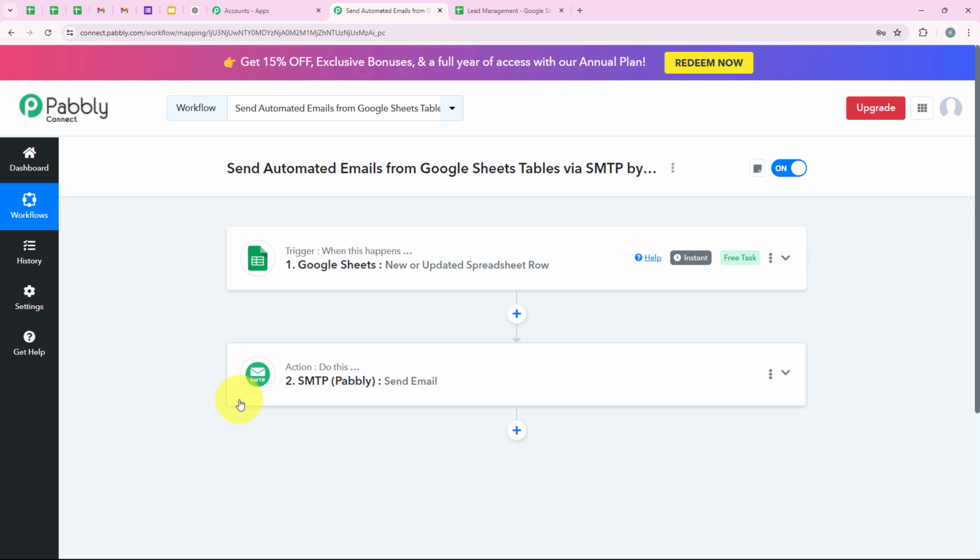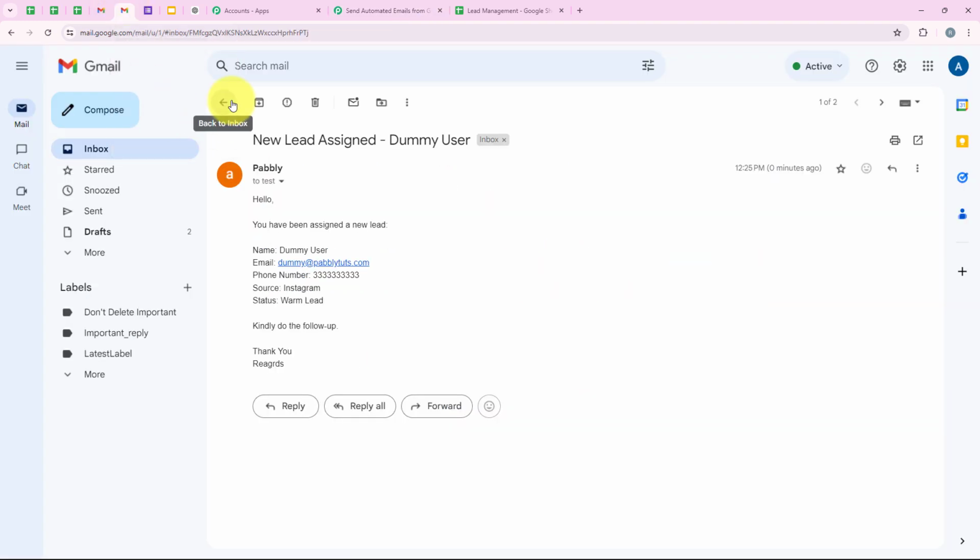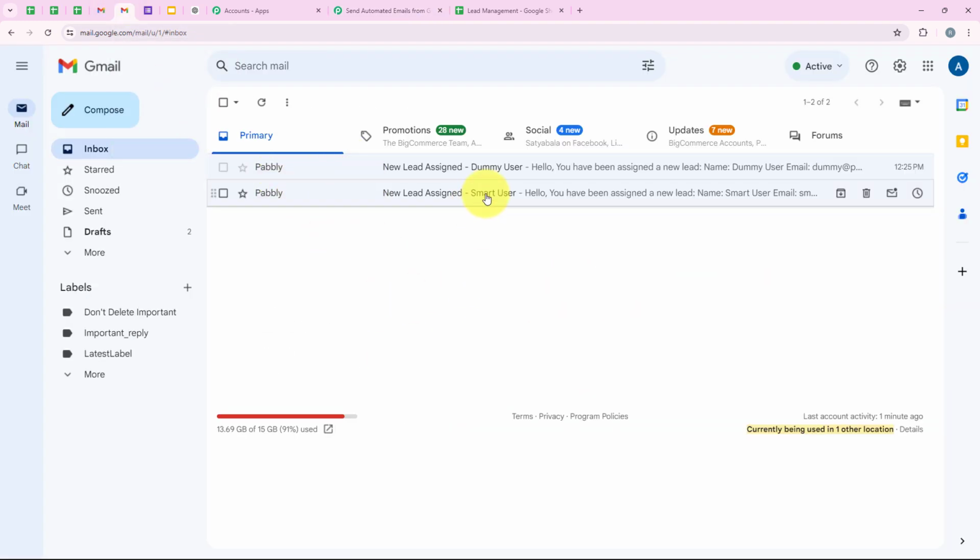So I did all of this because this allows me and my team to promptly acknowledge student inquiries, assign them to appropriate team members, and provide important information and next steps. By streamlining our communication and assignment process, we enhance our responsiveness and improve student engagement. And yes, we were successful with our workflow. Over here you can see the two mails I sent during this video. One for the lead which was named smart user and one for the lead which was named dummy user.